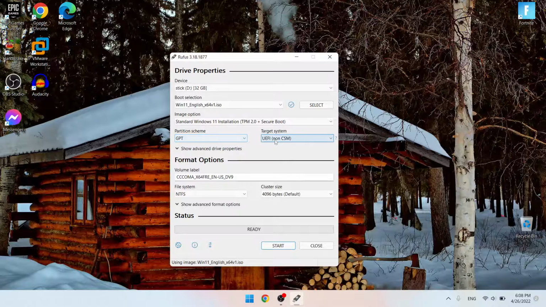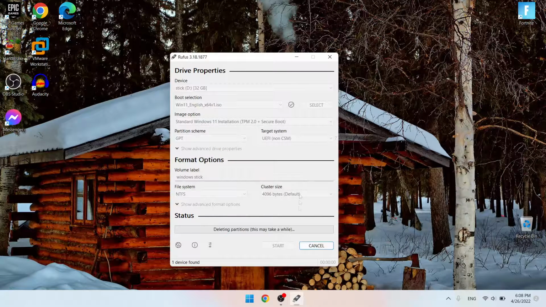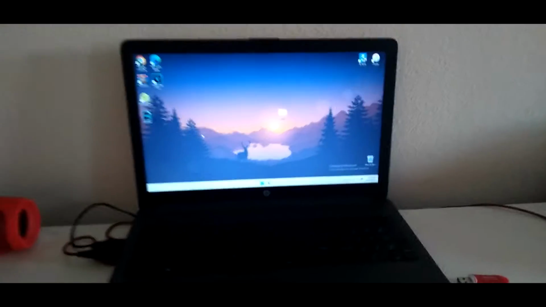Select your partition scheme here. Then name your USB anything you want. I'll just name it Windows Stick. The format is NTFS, cluster size 4096 bytes, which is the default. Next we're going to click start, and then OK. It's going to start creating the USB, so you don't want to click cancel until it reaches 100%. I'll get back to you guys when this is complete.